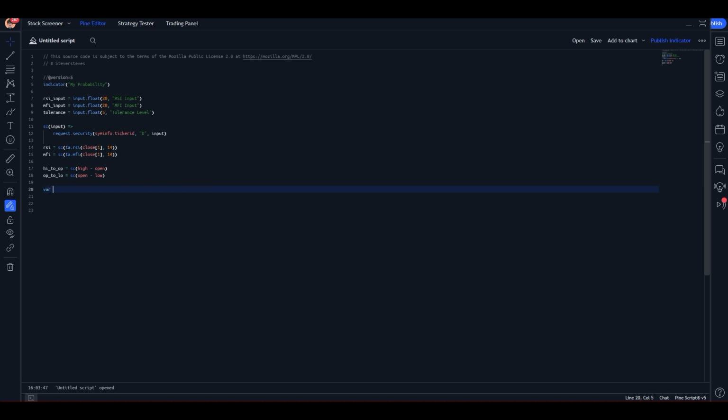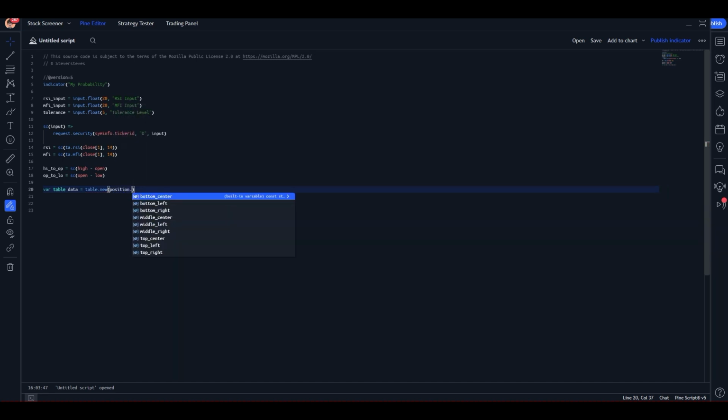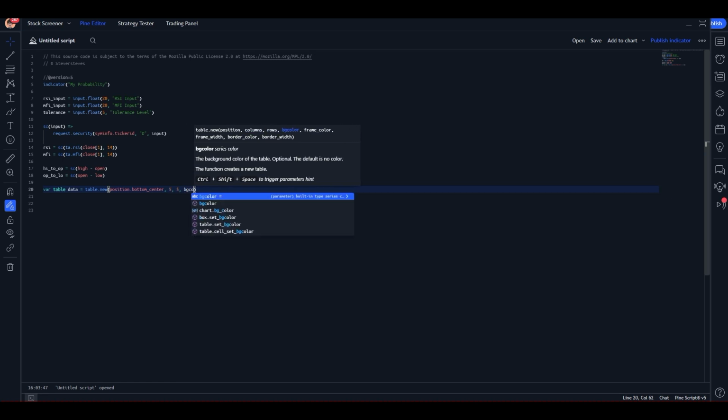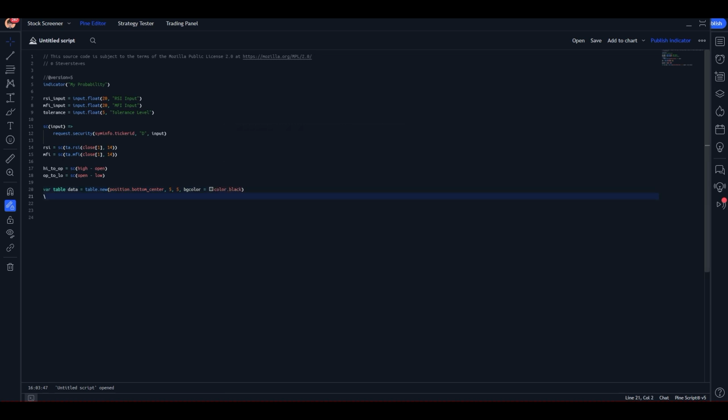So we're going to create a table. We're going to do var table. This is prompting Pinescript to say, okay, we want to create a table. We're going to call the table data, table.new. Now we can pick a position for it. Let's use position bottom center. How many columns and how many rows do we want? Well, we'll do 5 and 5. What color do we want it? Let's just do color black. Very simple table, okay?